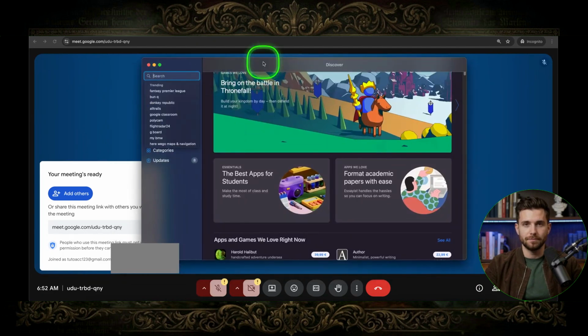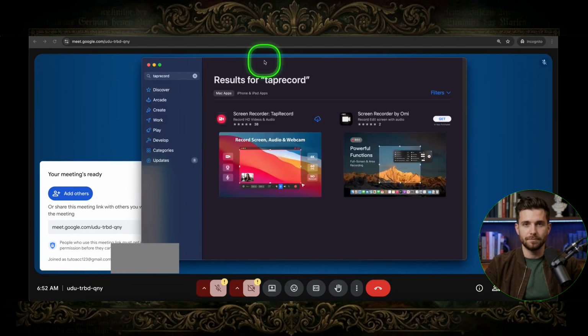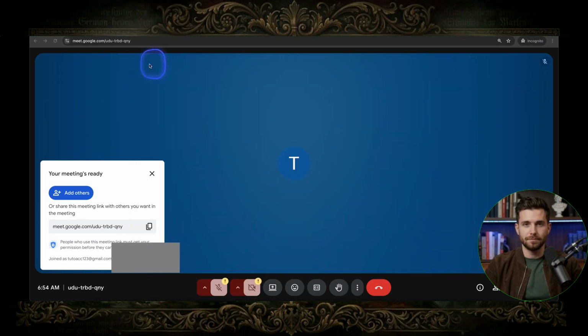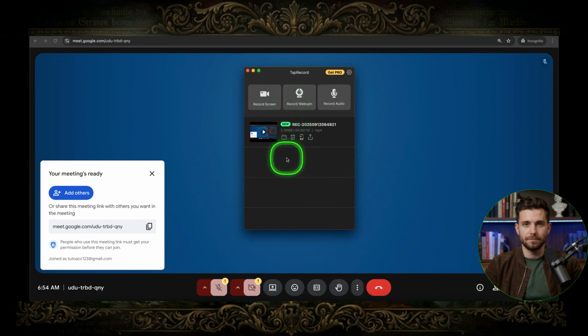Begin by opening the App Store and searching for Tap Record. Once you find the recorder, click Get and then Install. After the installation finishes, open the application and close the App Store.